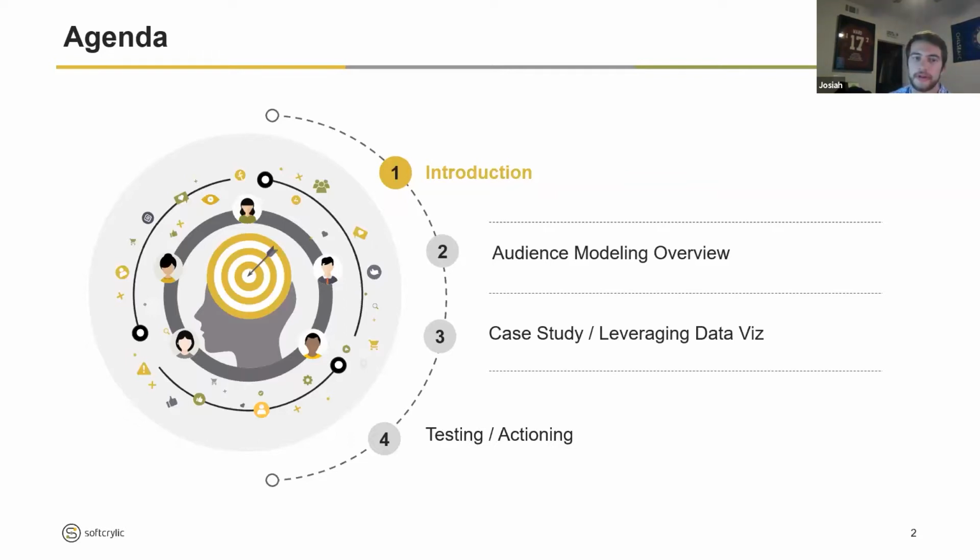So just to set the table here, we're going to go through introductions today, just real quick for Corey and myself, then touch on a pretty high level overview of what we mean when we talk about audience modeling or segmentation. Then we're going to delve a little deeper into a specific case study where we used this method, and talk about some of the benefits of leveraging DataViz within that, unpacking and interpreting the results from the modeling itself. And the last thing we're going to do is touch on the results, right? What happens when we actually use those clusters, put them into action and test on them.